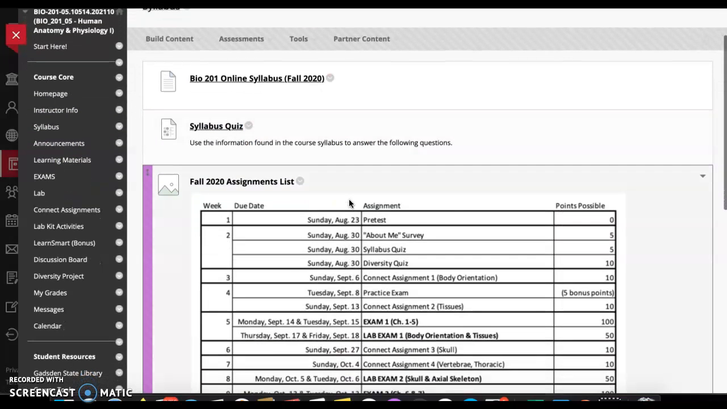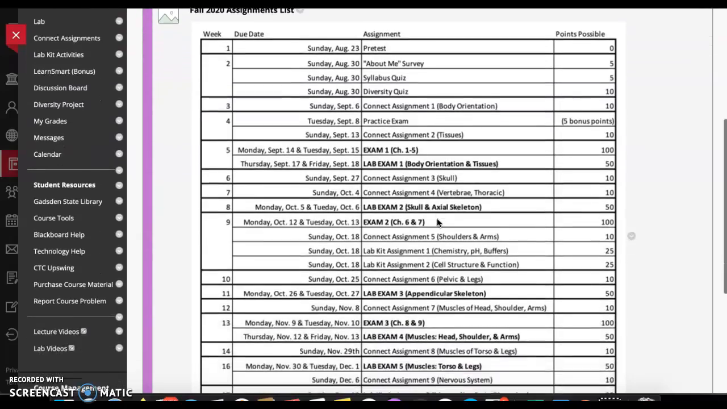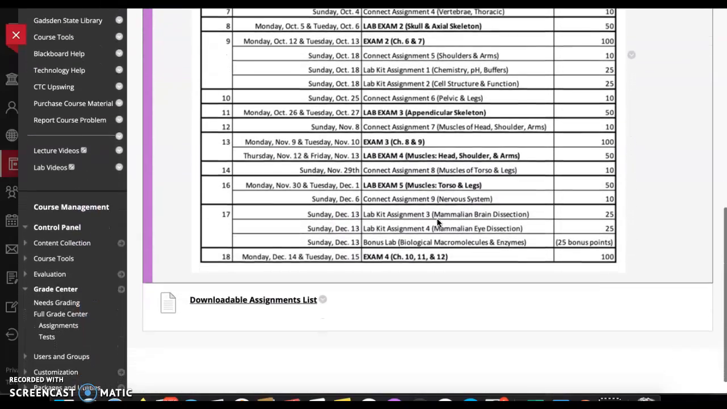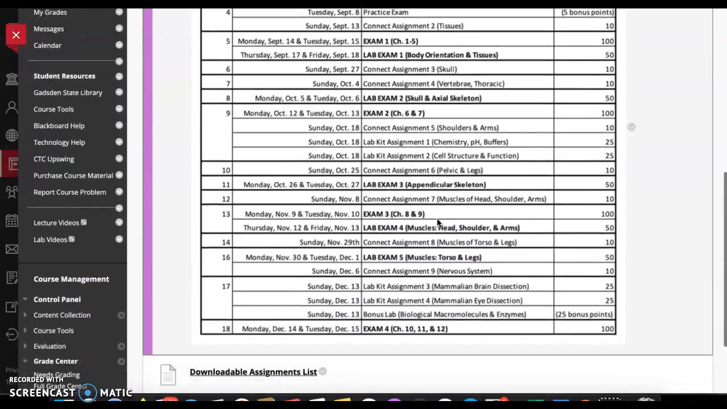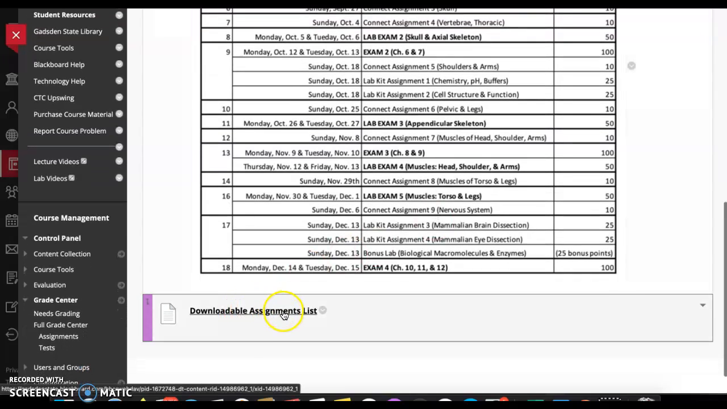I've also got a list of all the assignments we're going to do this semester. So you can feel free to look at that if you ever have any questions about anything that's coming up. Or there's a list here you can download.